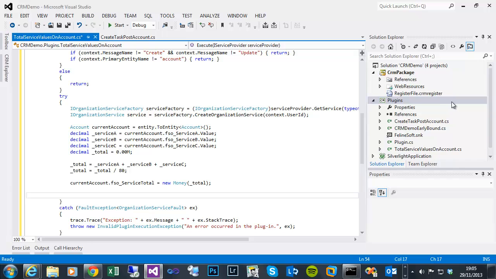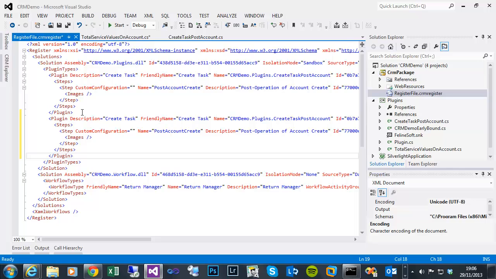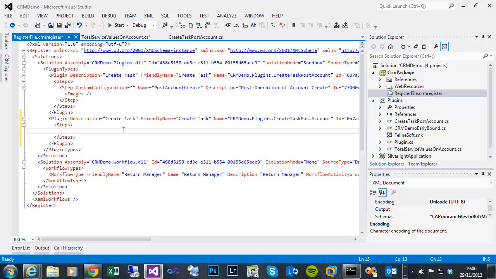So now we're ready to deploy this, but I haven't yet added this new class library to the register file. So if I double click that, we can see the previous create task simple plugin we did, but we need to create an additional plugin step for the total service values on account class. So what I can do is copy that plugin section, paste it. I can remove the step because we'll do that using the CRM Explorer.